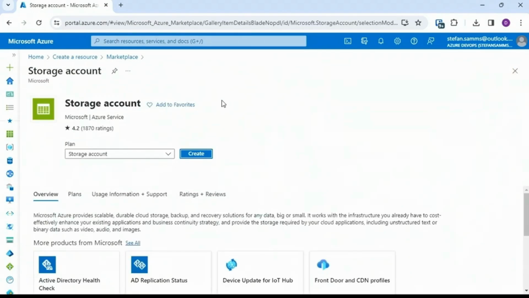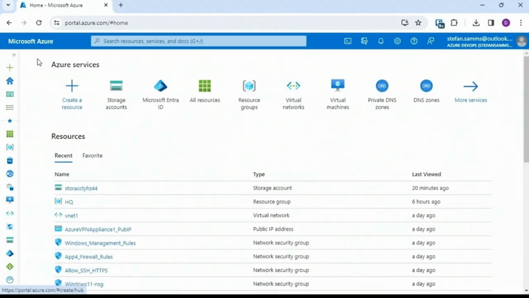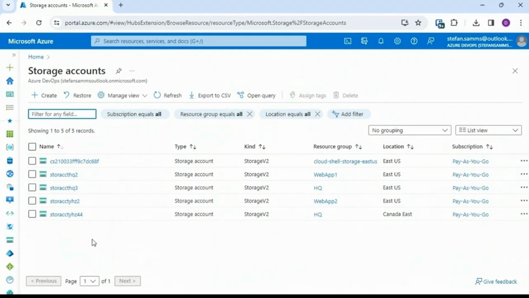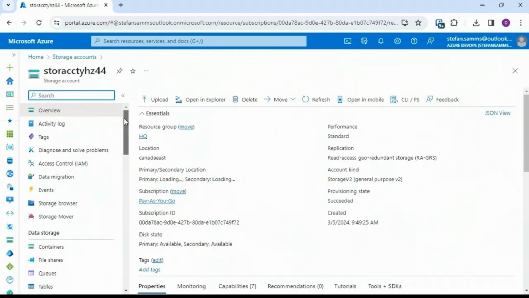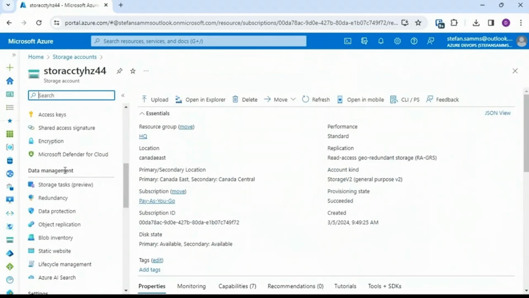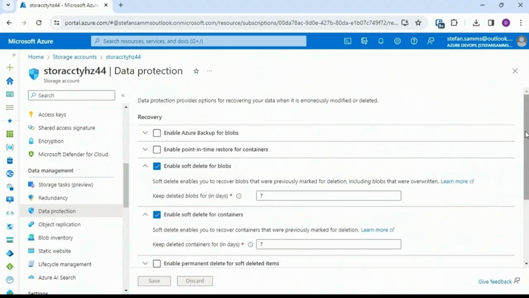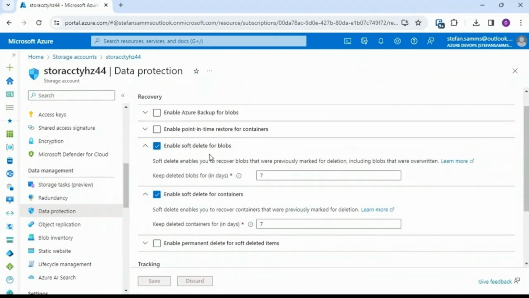Let's close that out. And what I'd like to do is navigate to an existing storage account. So I'll go to the storage accounts, interested in one called Store Account YHZ44. In its properties, in the navigation bar on the left, if I scroll down under Data Management, we have a Data Protection option. I'll click on that. This is where you get to these options after the fact, after you've created the storage account. So notice we've got the soft delete for blobs and containers with the retention.